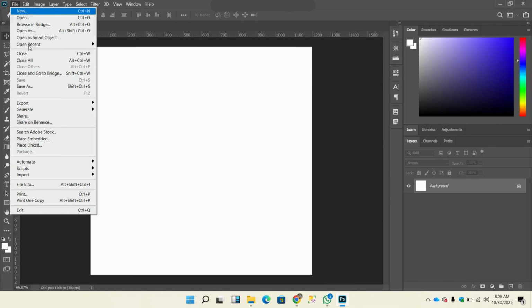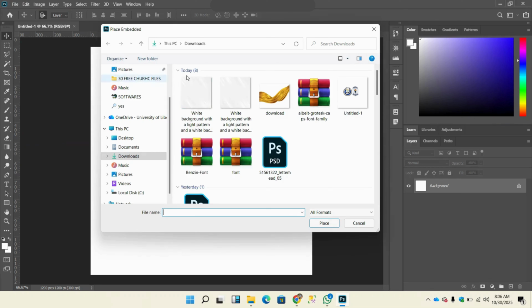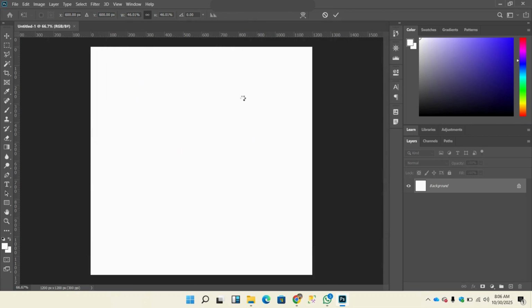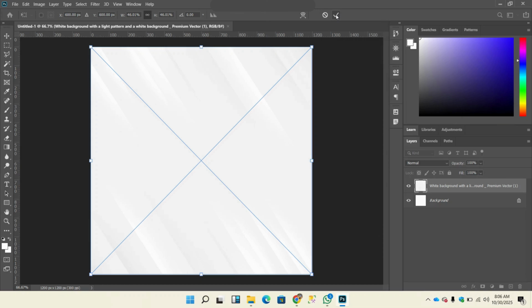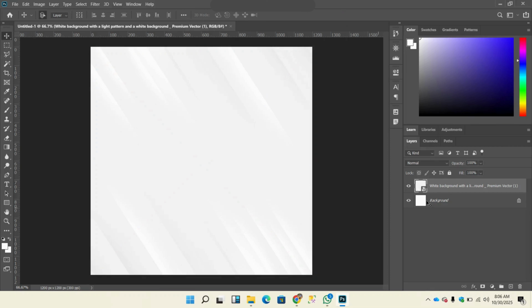I'm just going to go to File, like I said, Place Embedded, and this is my background here. I'm going to click on it, and then I'll say Place. Now, we have this background right here. I'm going to click on this check mark. Now, you see on our layers panel, we have a background, and we have this background here. So we have 2 elements in our design now. So we will have 2 layers.